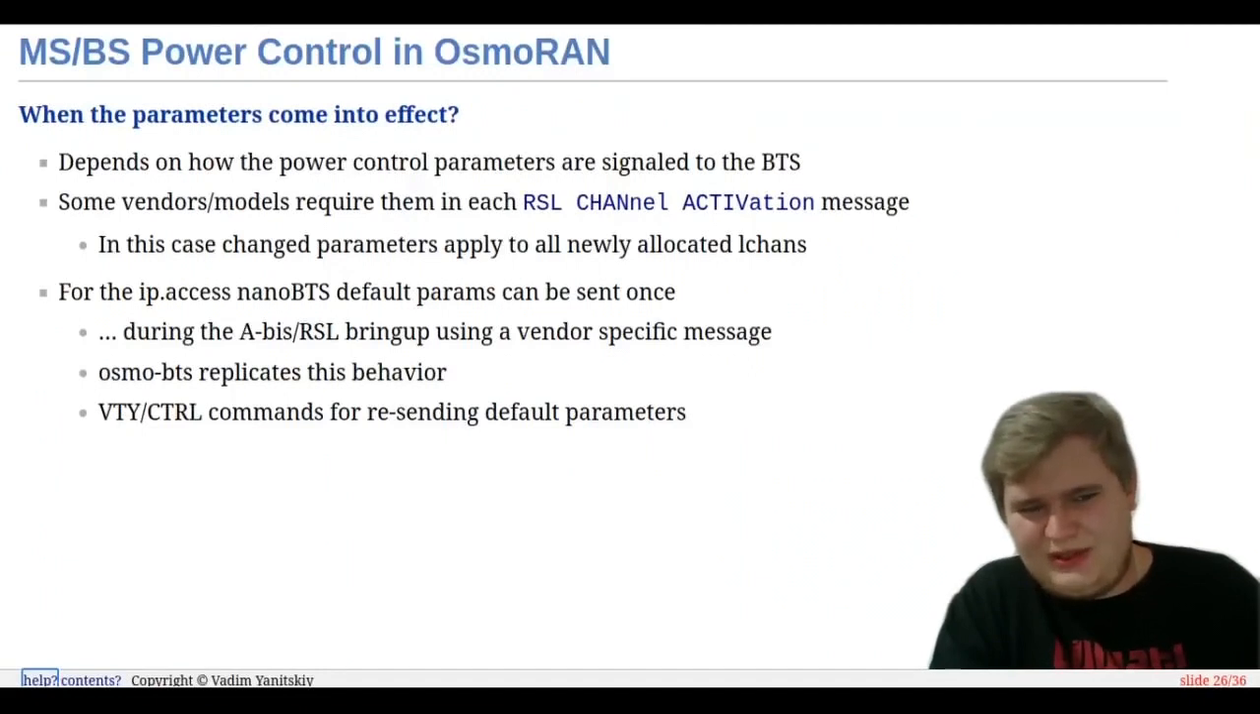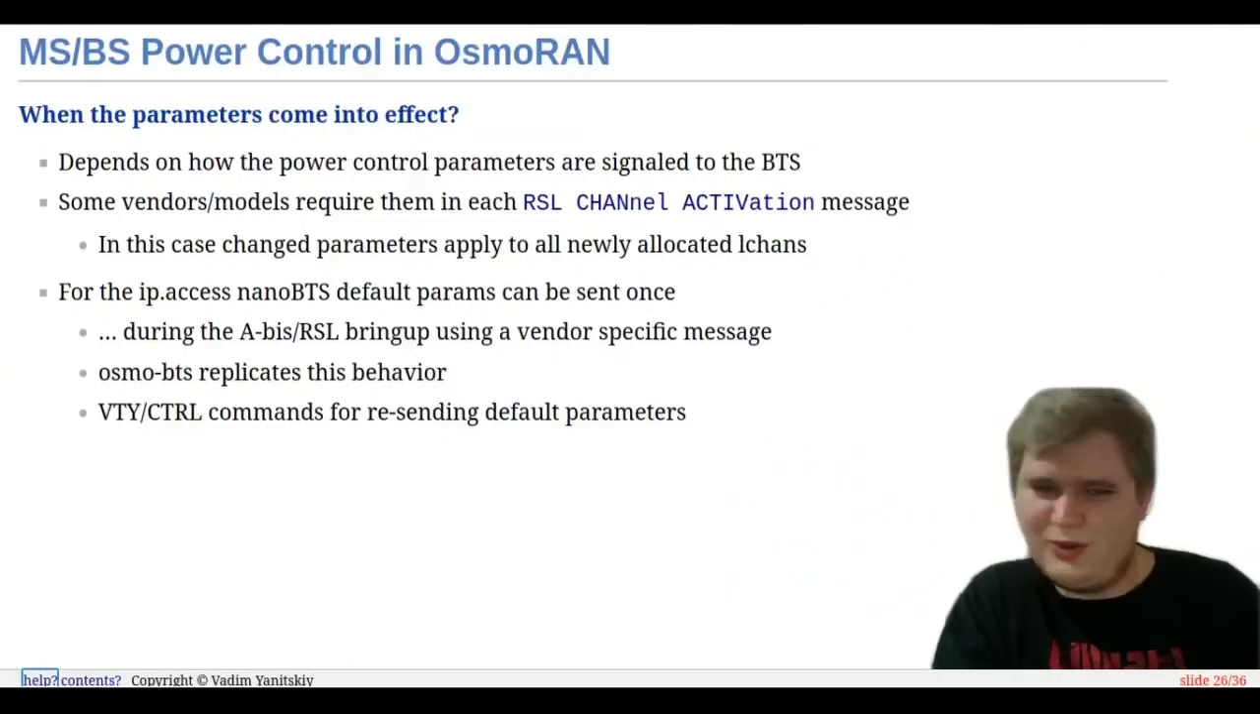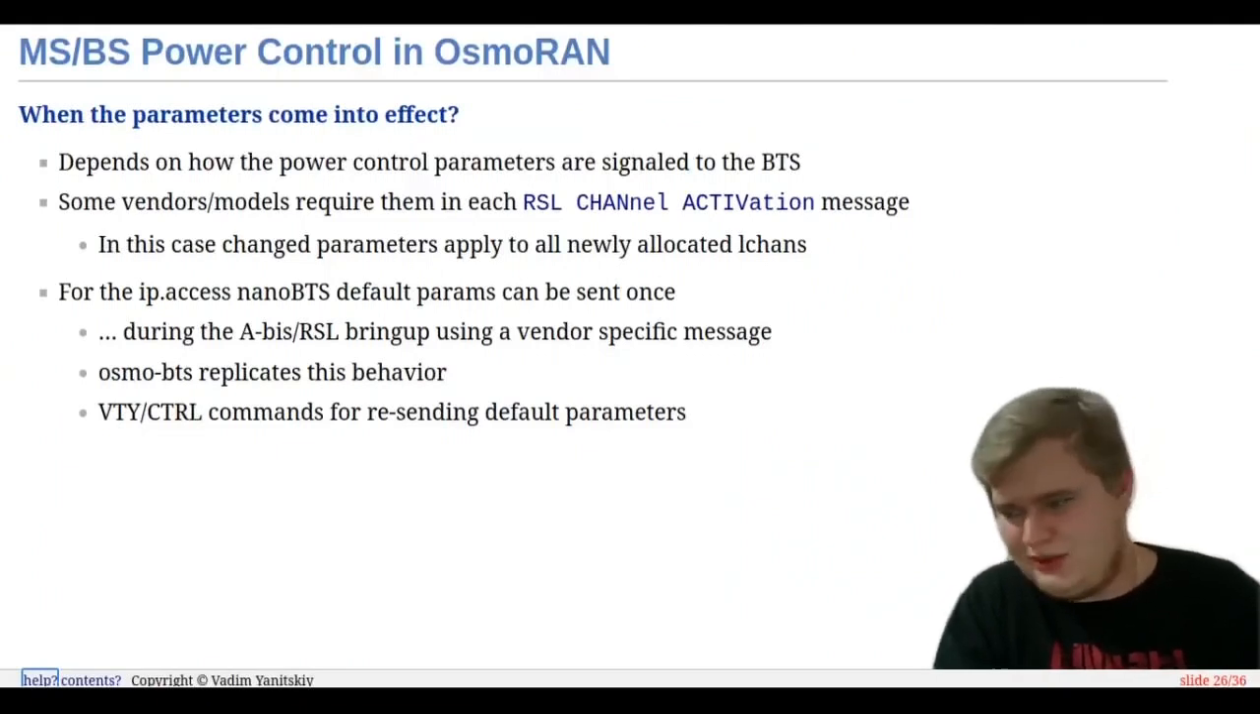There is a vendor-specific message that is sent in the beginning of the RSL bootstrapping. And this message contains default power control parameters. And after that, you can simply send RSL channel activation messages with empty parameters, and the BTS will fall back to the default parameters you previously indicated to it.